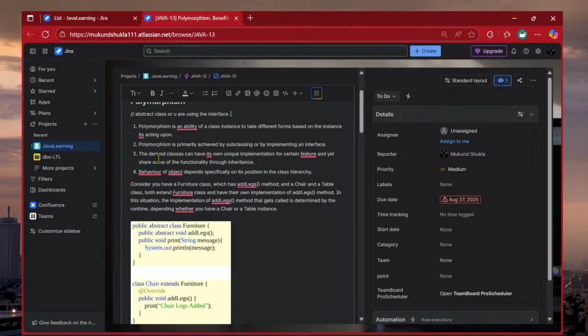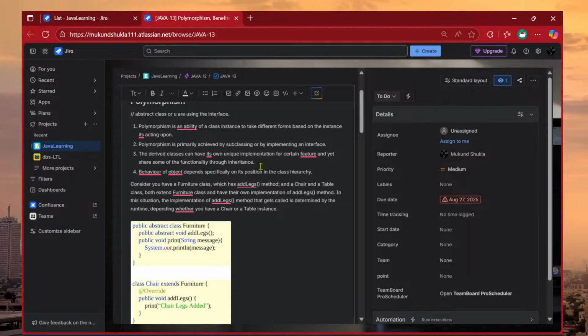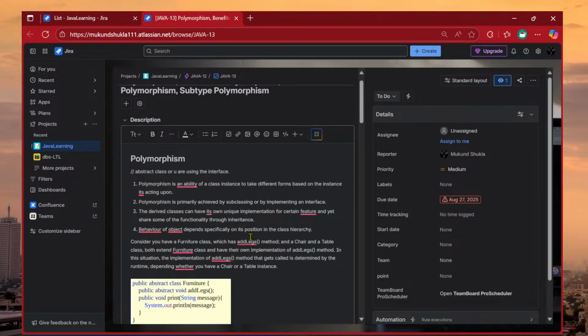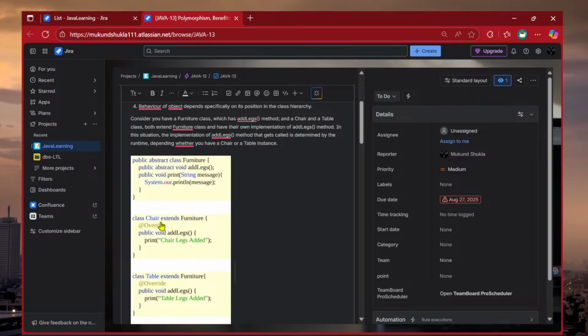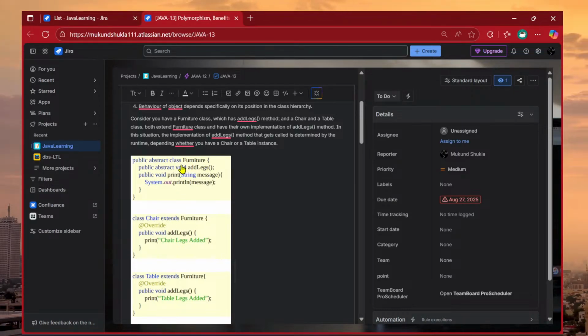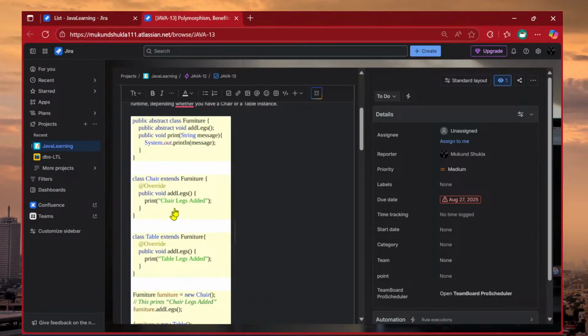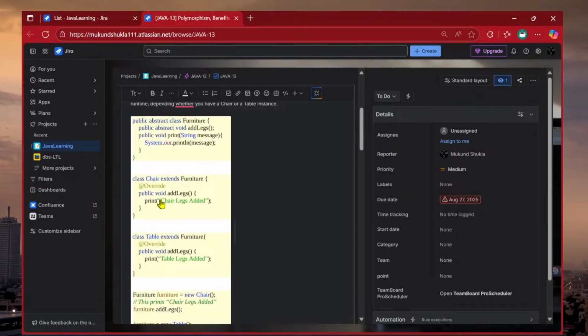Now the third point is the derived classes can have their own unique implementation. The unique implementation that we are talking about is this one. You see that we have an abstract class, which is Furniture, and we have a class Chair where this add legs method, which we created in our abstract class, doesn't have any body. So we create the body inside these two separate classes, and how we create the body, we use the @Override annotation.